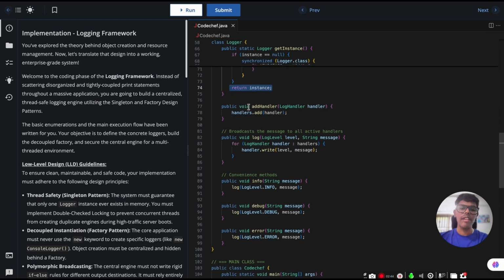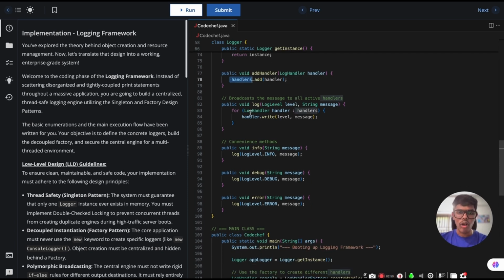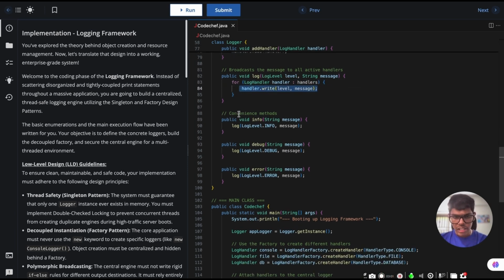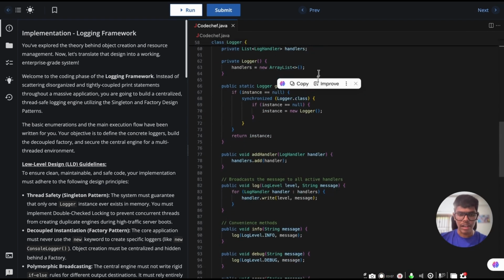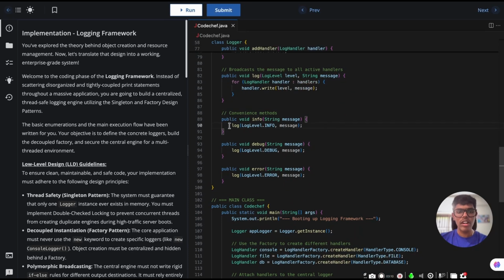Now we have the void addHandler function. In this we give a parameter handler, and it adds that particular handler. Then we have the void log, which is basically to broadcast the messages to all active handlers. We run a loop over each and every handler and write the level and the message. Then we have the convenience methods, which are info, debug, and error: for info we use LogLevel.INFO, then LogLevel.DEBUG, and LogLevel.ERROR.